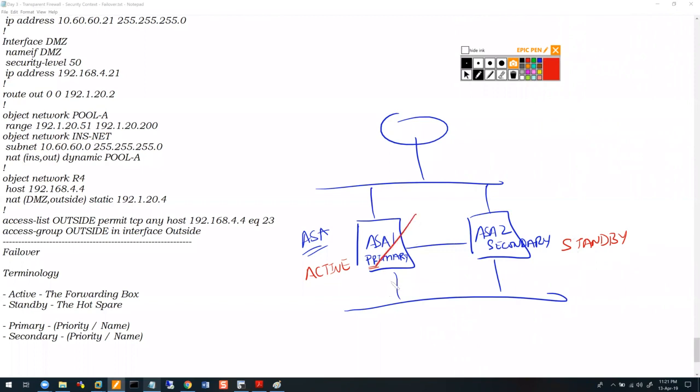Let's say this one conks off. Based on the heartbeat, he finds out. He changes his role to what? Active, and takes on the IP address assigned to the active interface. The active IP is now with the secondary box, but his priority remains secondary. This guy comes back up. He's still the primary, but when he sees that there is an existing active box, there is no preemption in this, he becomes the standby box.